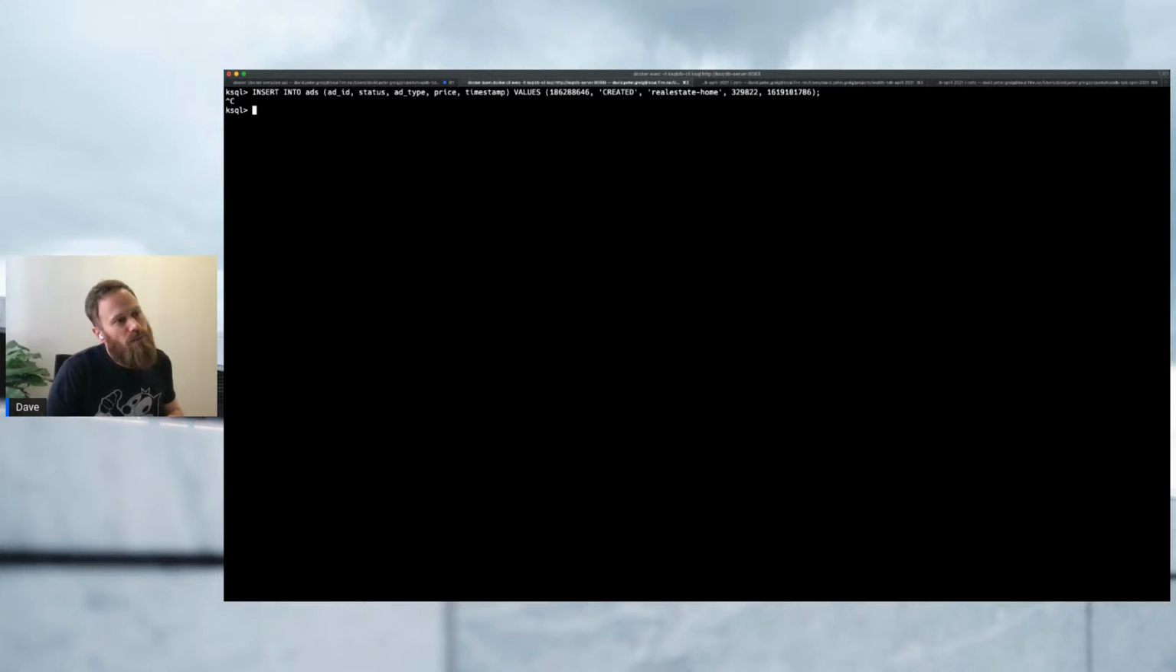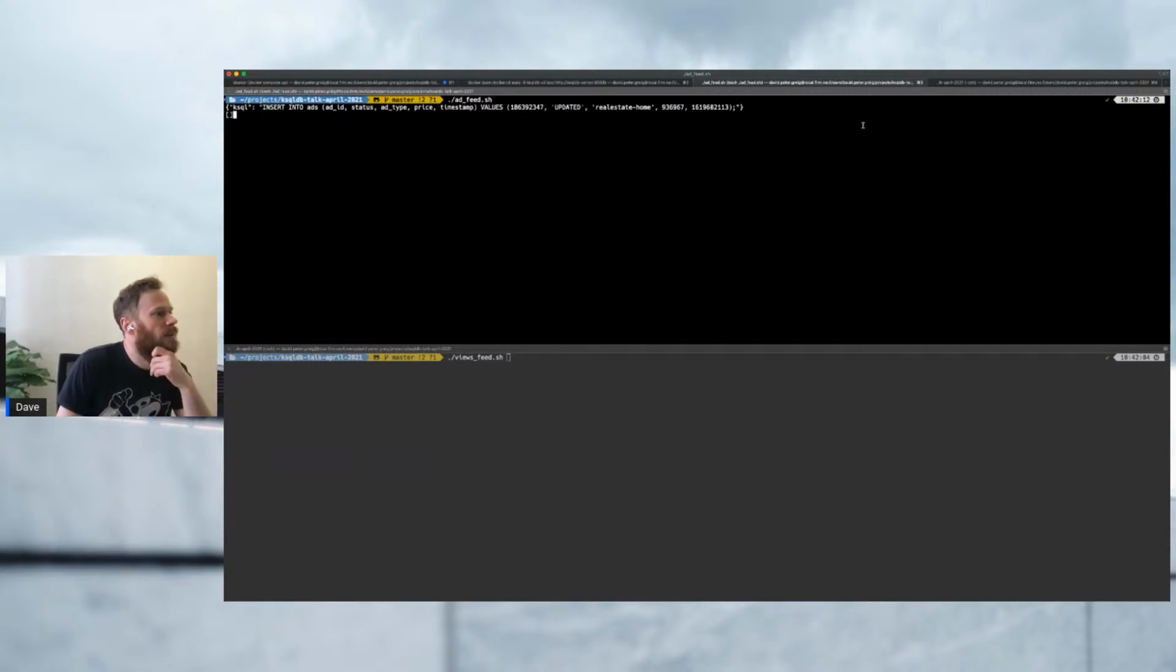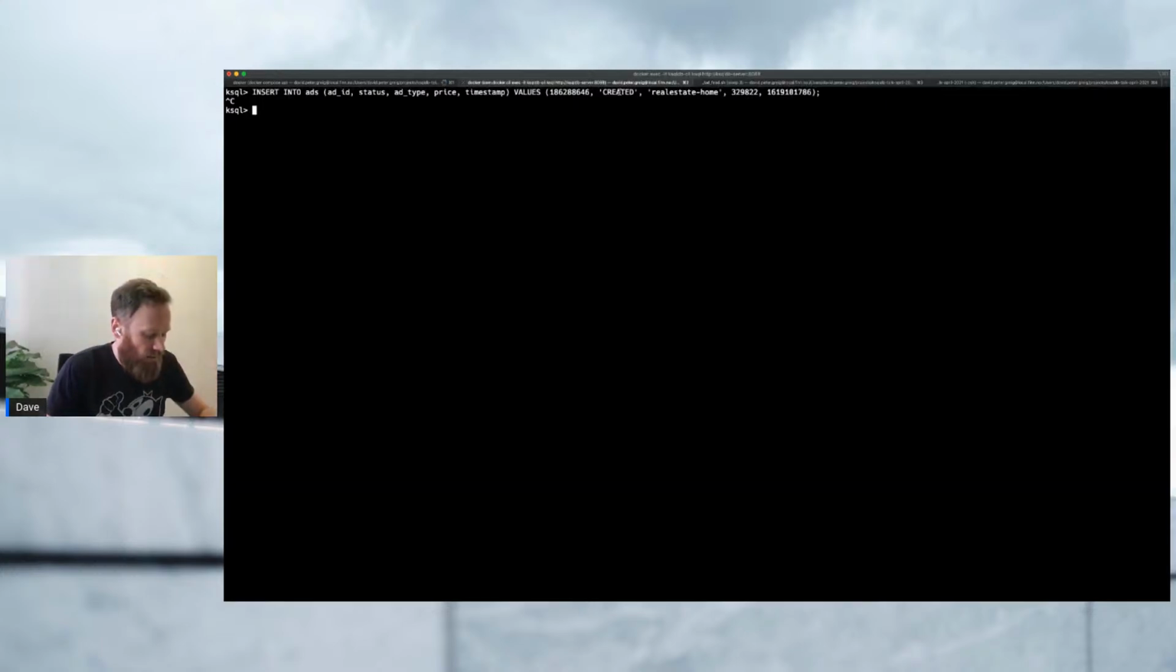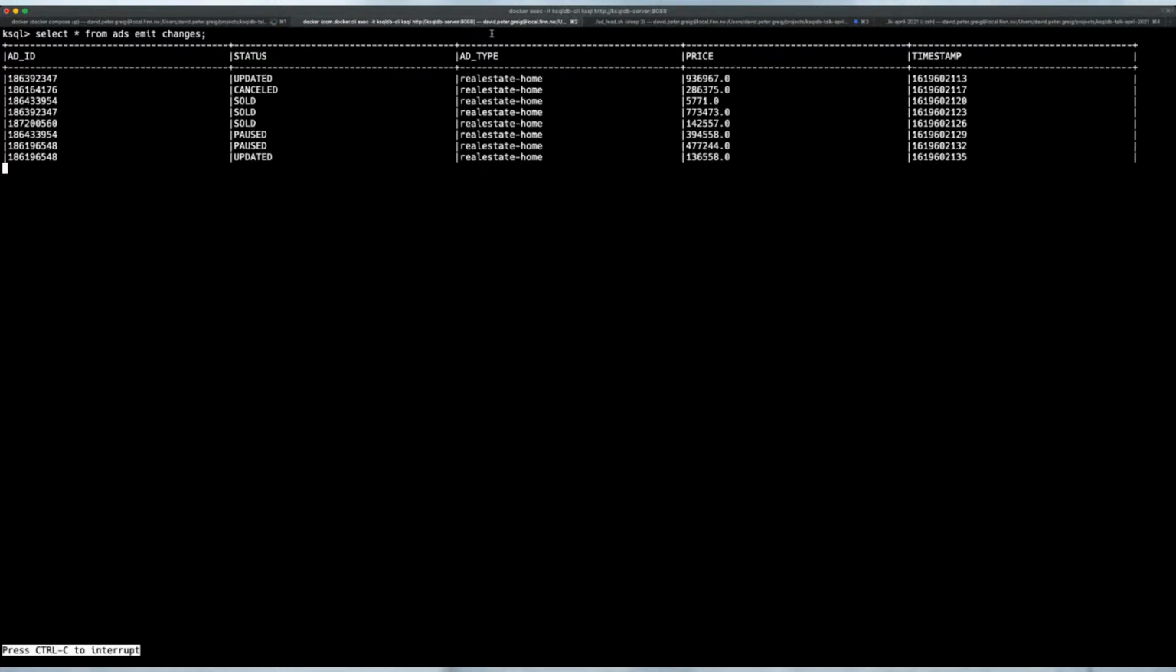Or we can cheat a little bit, and we can use the REST API that comes out of the box with ksqlDB. Over here, I have a little script. If I run this, it will run an insert statement. It has some random data, and it's just inserting a new ad every 3 seconds. And if I go back over here, I can show you what my stream looks like. So I'll add my emit changes because I want to see it in real time. And now we can see the data updating as it comes in.